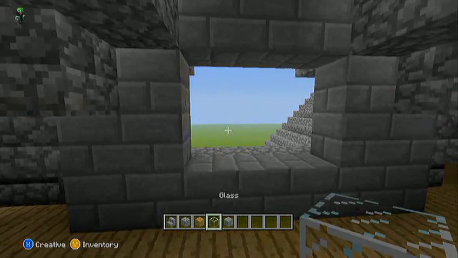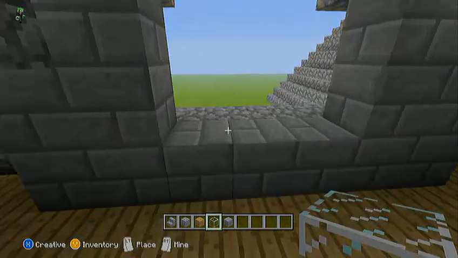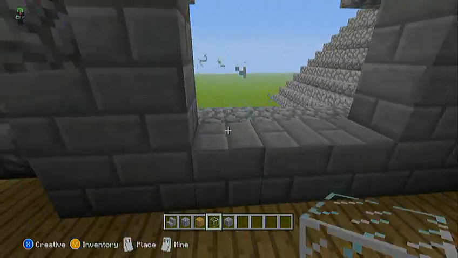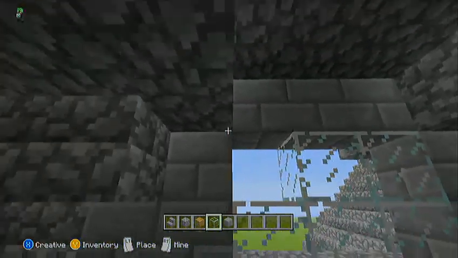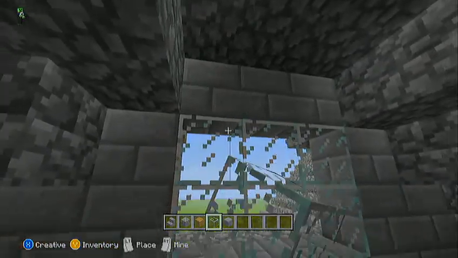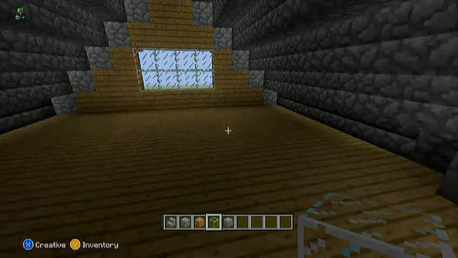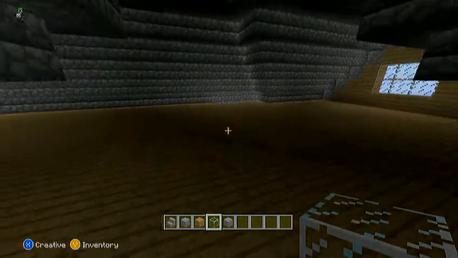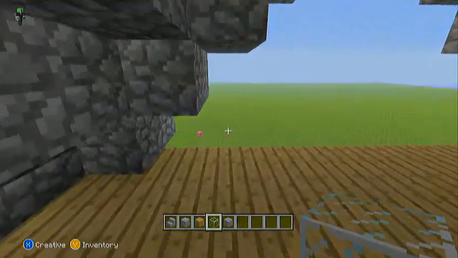Alright. So then we have a free window. Like that. Alright, now we have all the areas sealed off, do we? Did we do that one? No, we didn't. We have to do one more. Alright, last one.